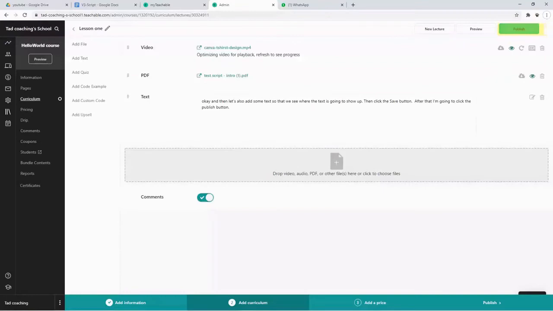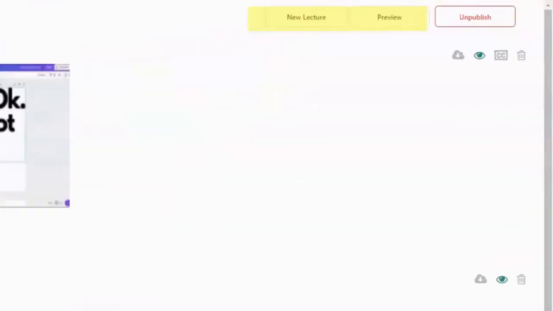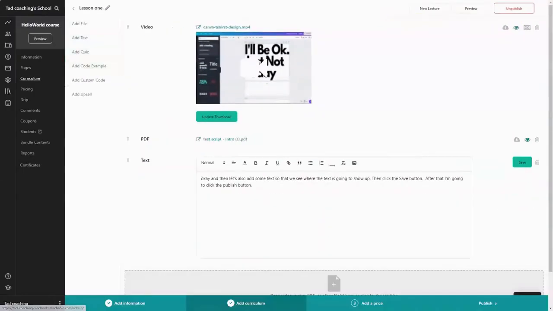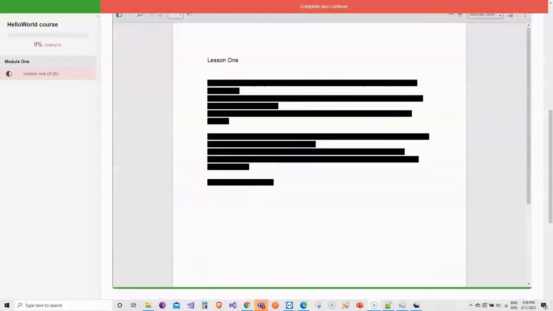After that, I'm going to click the Publish button. Now my lesson has been published. I can either click this button to preview the lecture that I just created and see what it looks like, or I can push this button to create a new lecture. Okay, so that's the lesson we created.